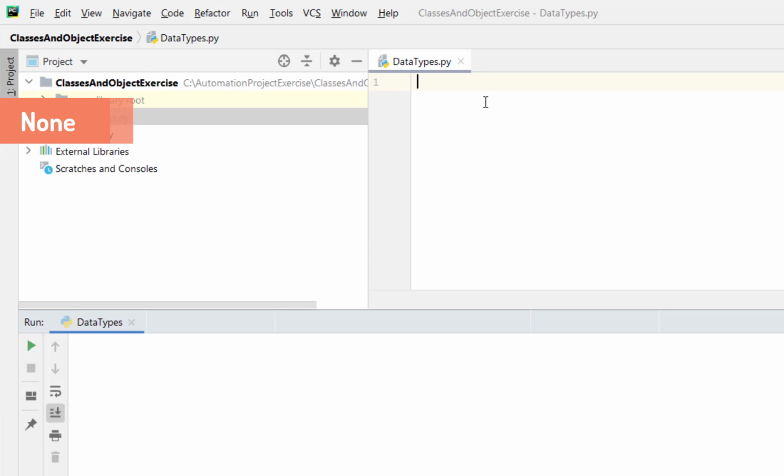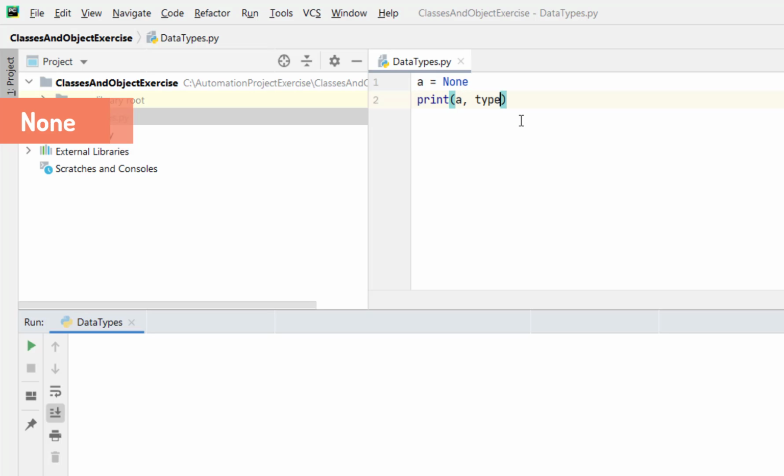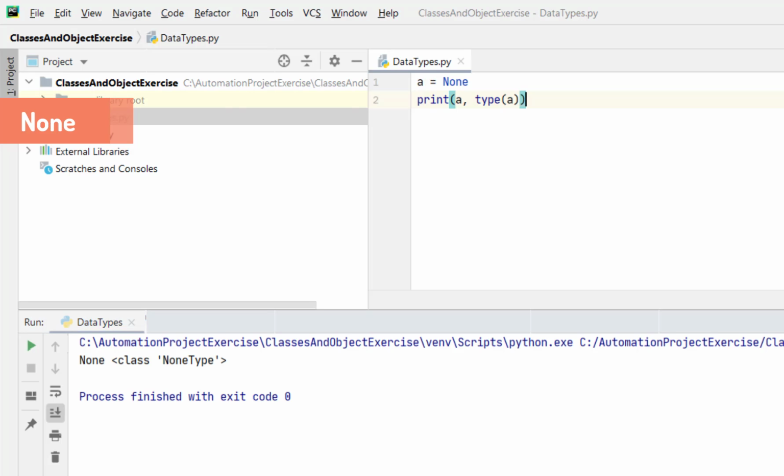Now let's see how to define a none type in Python. Just define a variable a is equals to None. This None is equivalent to null in other programming languages. When an object is not referring to any value, then the default value for that object is None. Or let's say if the object is empty, then the value for that object is None. Let's print the value for a, and the type of a should be NoneType. Now you can see here the type of a is NoneType and the value of a is None.